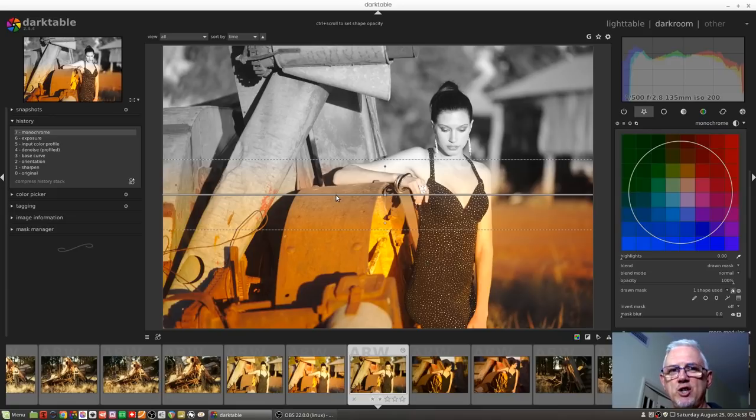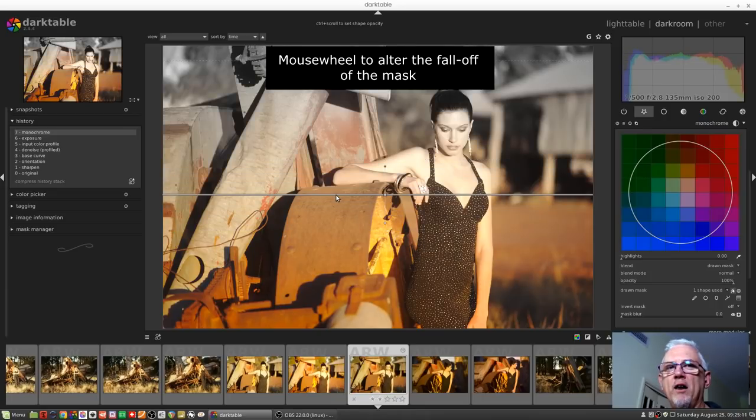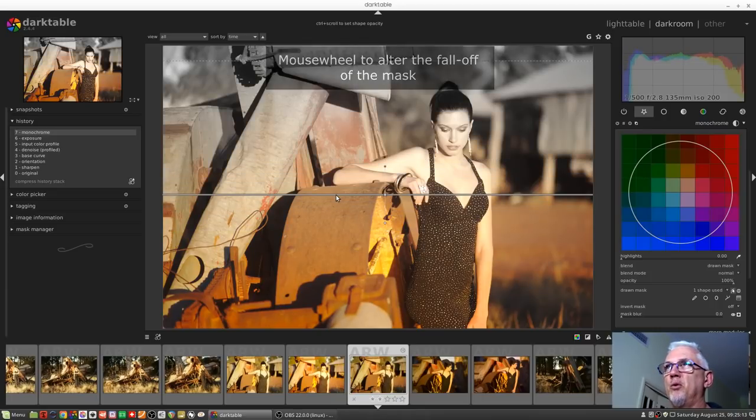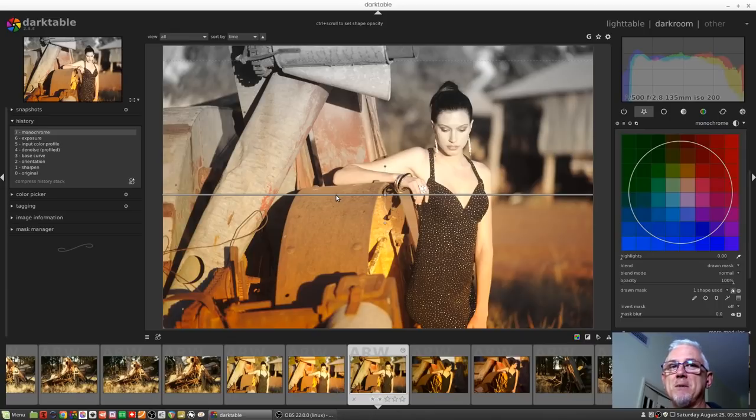If we want to change the severity of that gradient, we simply use our mouse wheel. Dial it back towards you to reduce the severity of the gradient, to make it a softer, slower transition. Roll your mouse wheel away from you to bring those dotted lines in closer and to make the gradient more harsh, more severe, a more rapid transition.